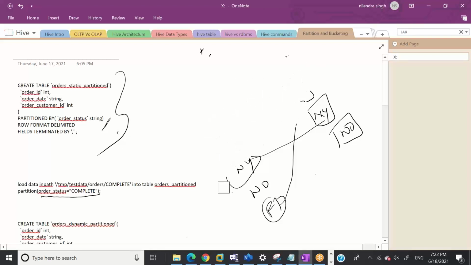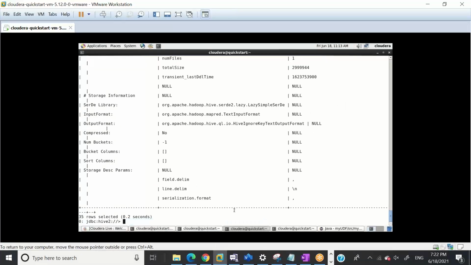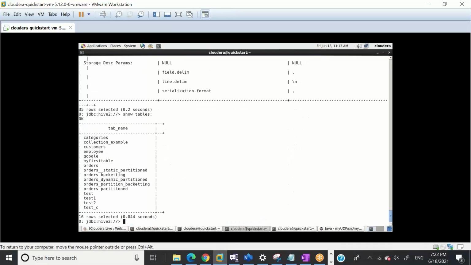Okay, so now we have the orders table which has raw data. Now what I did, I created a few more tables, right? Let me show you now. I created two tables. One table I created as a static partition table, and one table as a dynamic partition table. Let me show you the static partition table quickly.